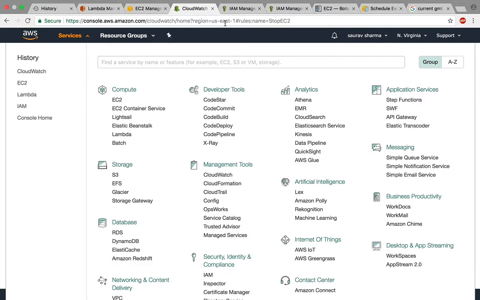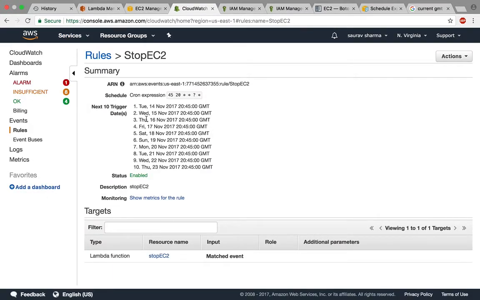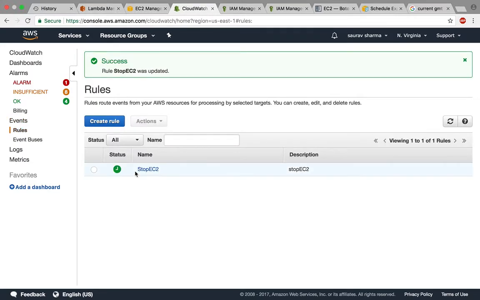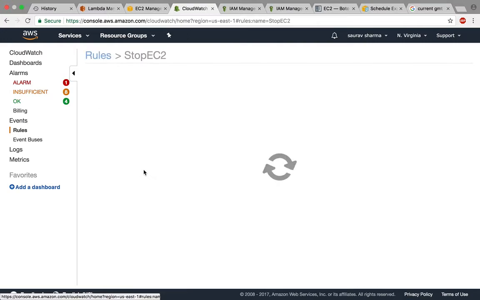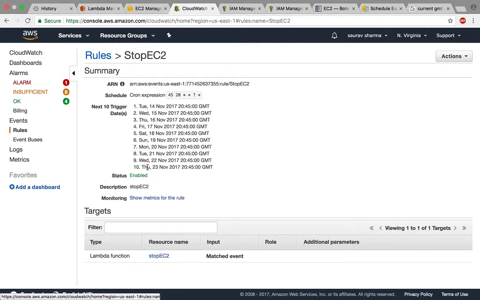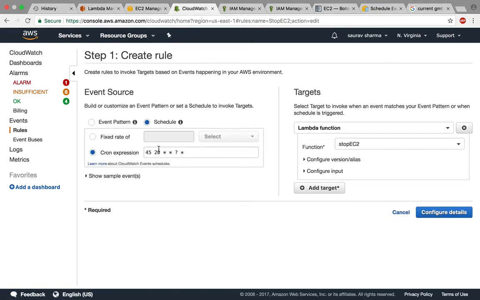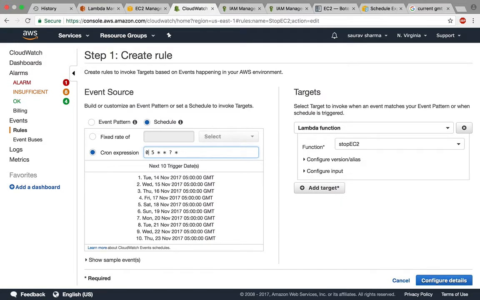production. For that, we need to go to our CloudWatch Events once again and go to rules, and this is the one we just created earlier, stop EC2. Now I played around with this a little bit when I paused the video, but if you go in actions and edit, then we had something like 5 and 0 here, which said every 5 a.m. GMT, which is 12 a.m. in East Coast United States.